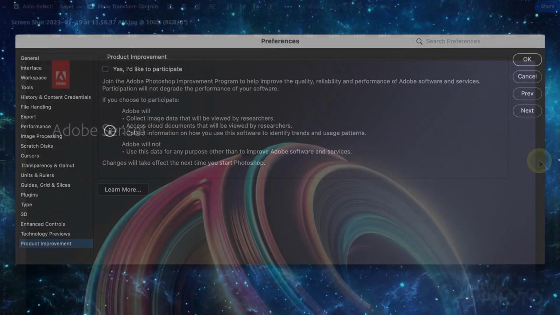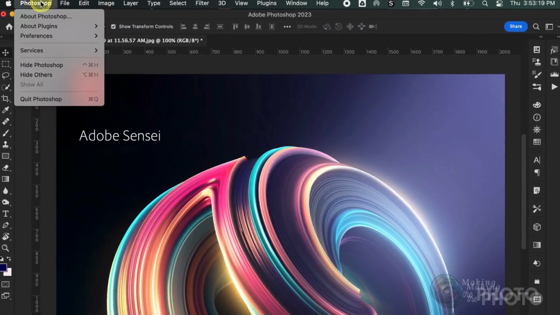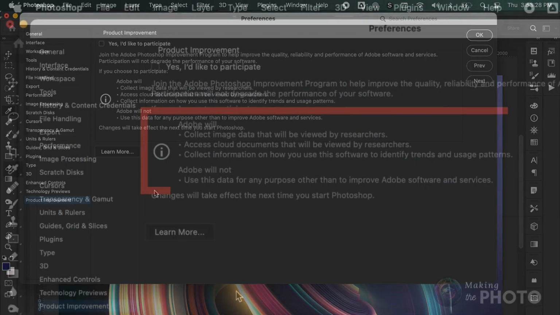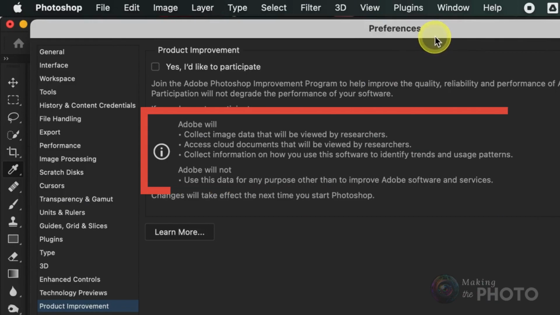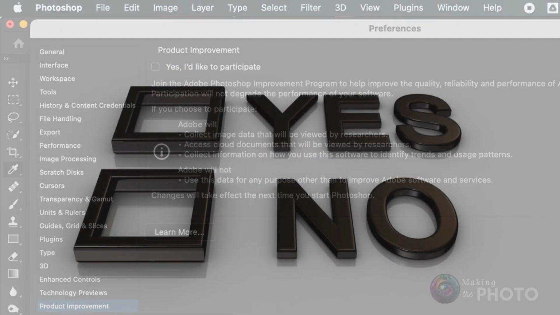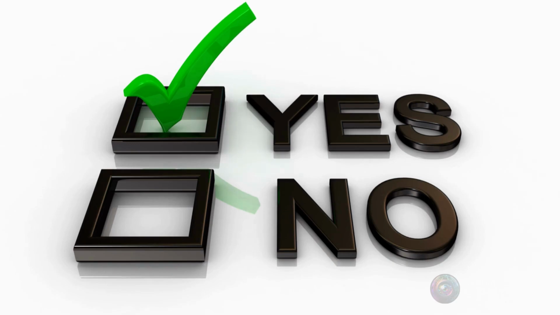Open up Photoshop and go to the Photoshop drop-down menu. Select Preferences, and at the bottom of the list, you'll find the Product Improvement. Here's the information about the program. Click the Yes box if you want to participate. If you click Yes, you're agreeing to share your images to train AI. It's up to you if you want to let your images and art be used to train Adobe's AI.